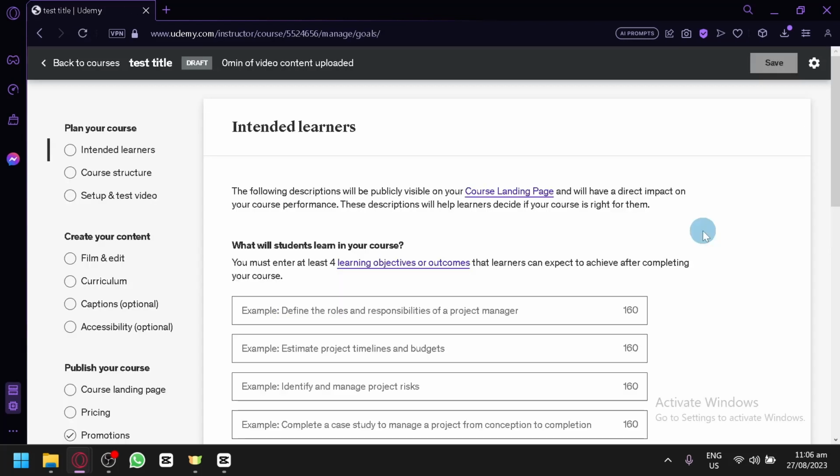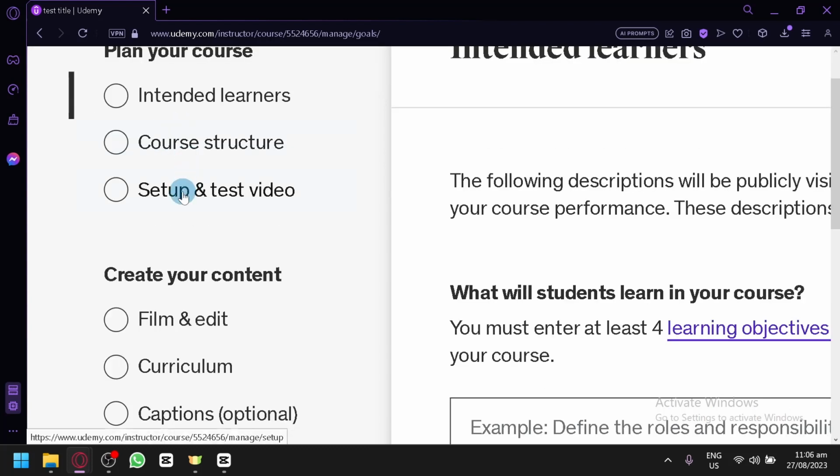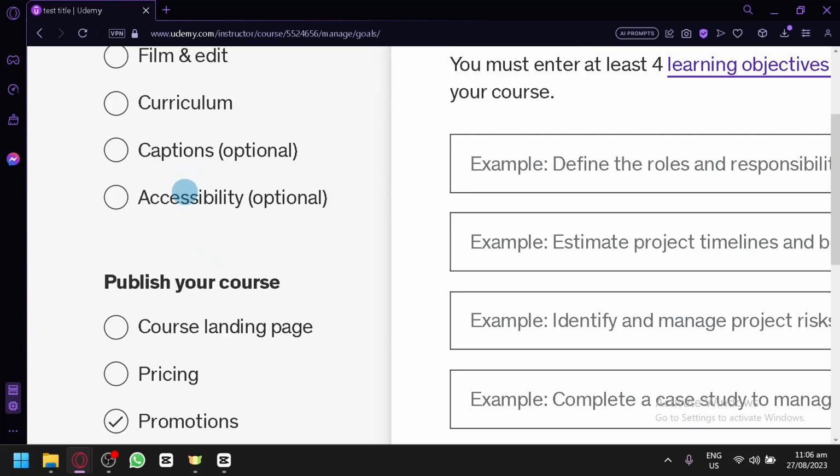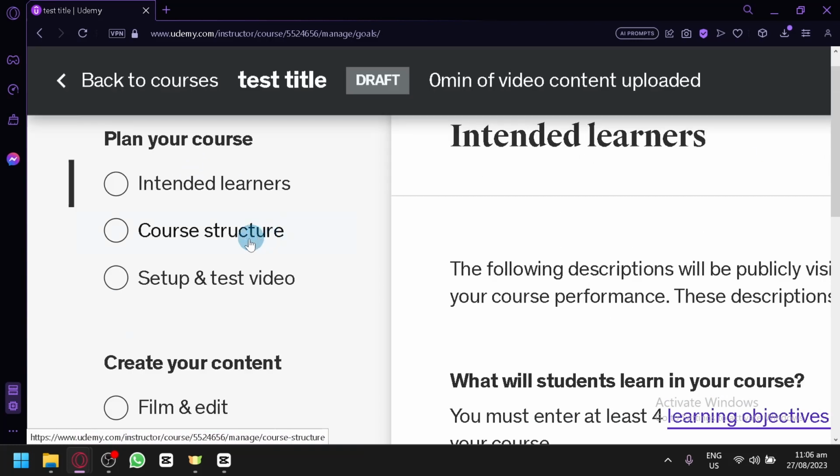Then after that, we will now start the actual creation of our course, as you can see here. Over here on the left side, this is like the to-do list or checklist for how you create your course. You have your plan your course option, the create your content option, and the publish your course portion. So the first step is to plan your course.